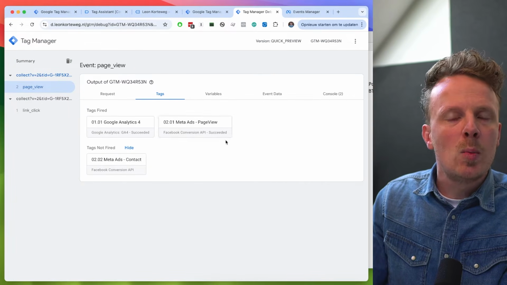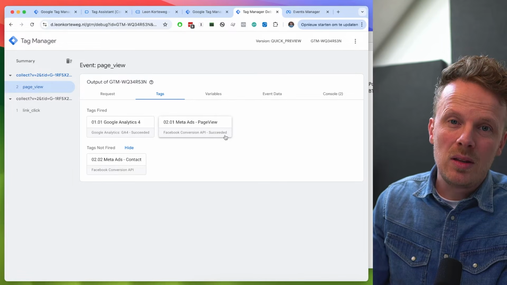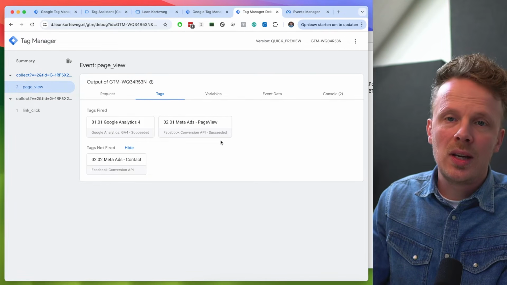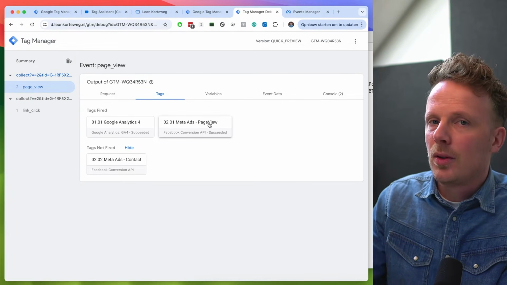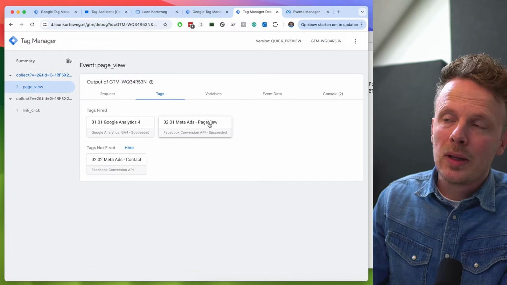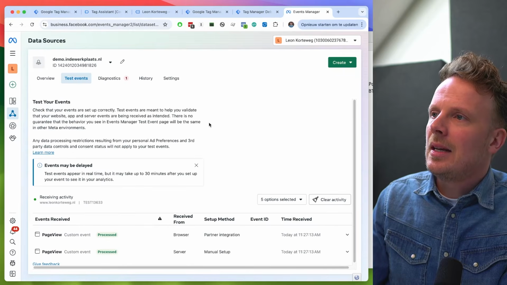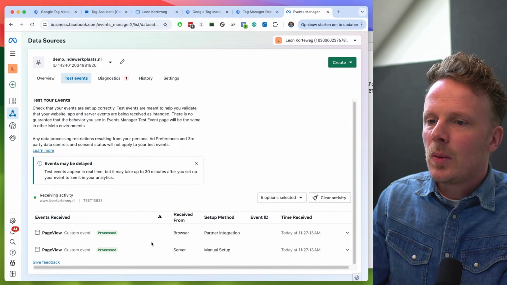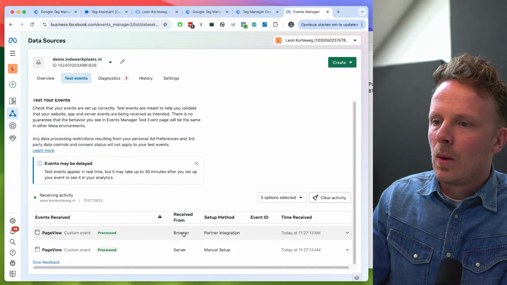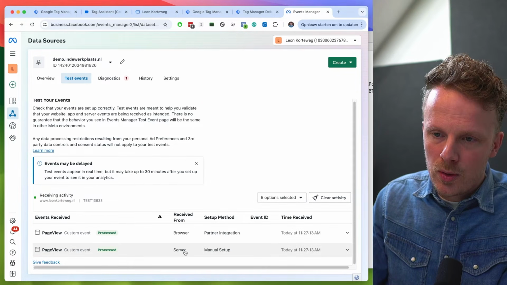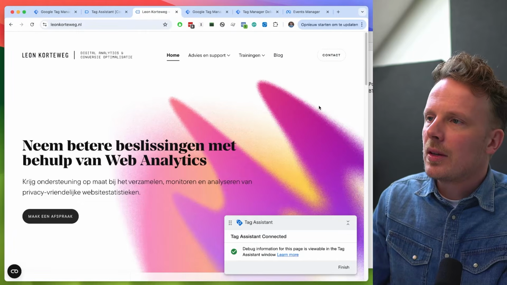And this is really an important check. Sometimes if you mess up the meta ads token, this will say that it didn't succeed or it failed. Then you need to go back to your setup and check if you filled out all the details correctly. The final check that I want to do is in the events manager. And here we see that we just measured 2 page view events, one from the browser and one from the server.